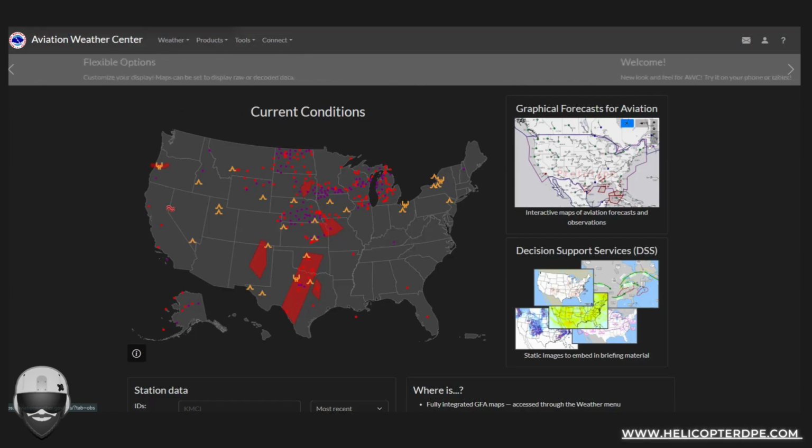It's in dark mode. If we come up to the little person icon up here and click that, you have two options. You have a sign-in option. Hey, don't worry about that. You don't need a username and password to use this system. If you're one of those that want to get registered in the system and submit PIREPs and maybe a few other things, you could certainly do that, but it's certainly not required.